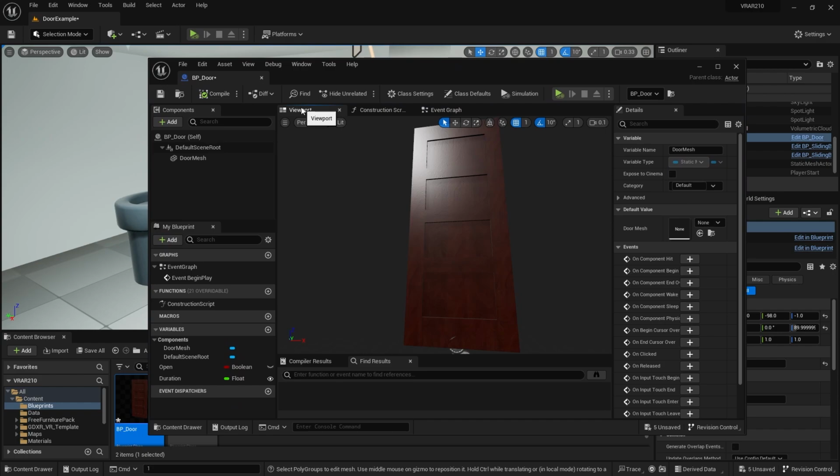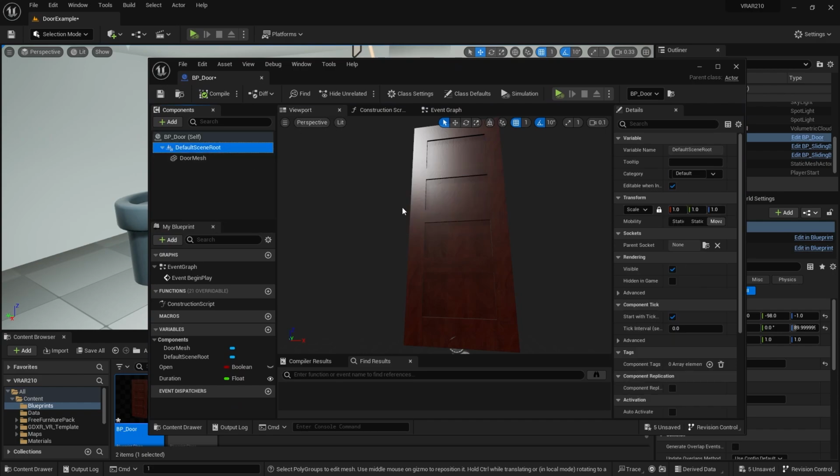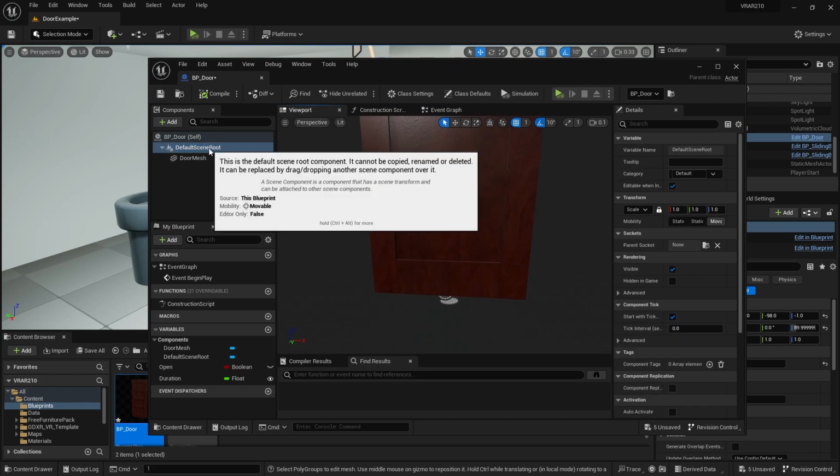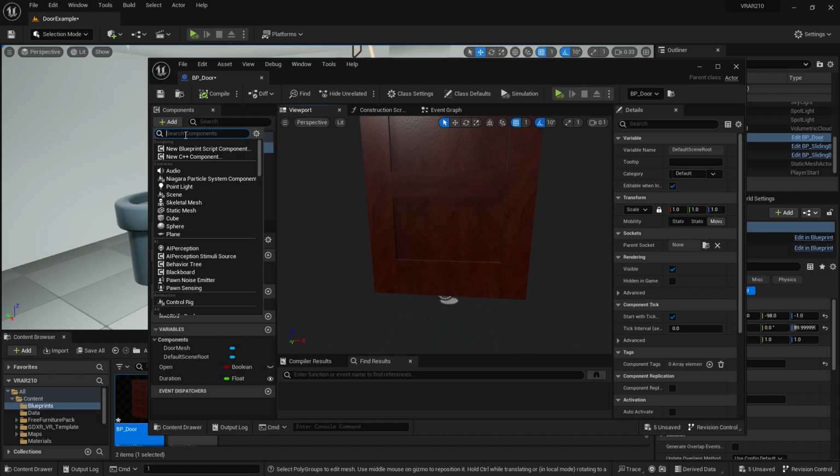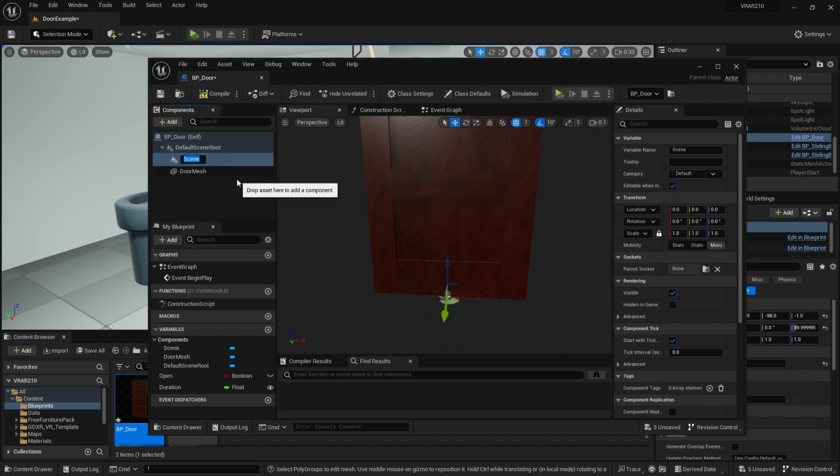So I'm going to go to my viewport again, and I'm going to select my default scene root. And a scene component is just a component that contains a location. So by this component being the top in the hierarchy here, it's essentially acting as the location origin of the entire blueprint. Now I want to add another one of these scene components to my blueprint to act as a pivot point for my door. So I'm going to go to add. I'm going to go down to scene. I'm going to rename this to door pivot.